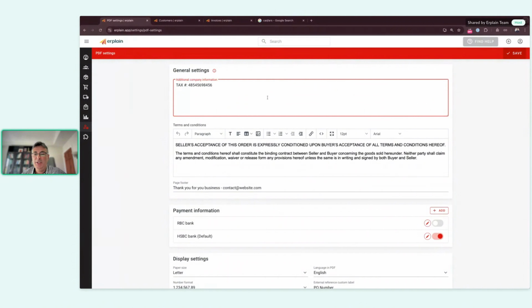A little teaser here. We're working on a new version of Erplain that will be launched in a few months. That new version of Erplain will be including PDF templates. So you can create multiple templates for each of the transactions. That could be very useful, and it will increase the customization options for each PDF. So that will be coming in a future version.